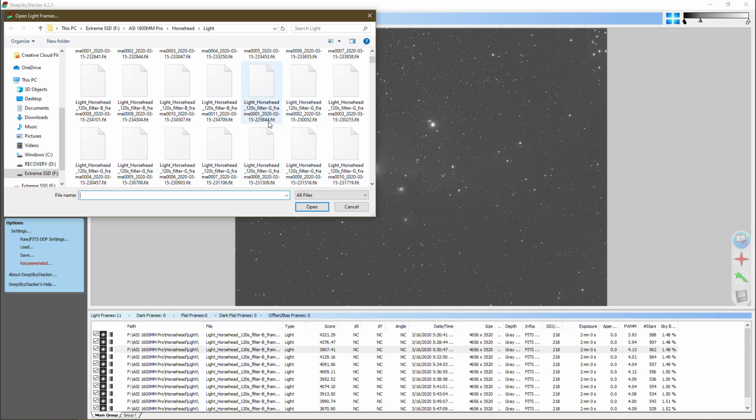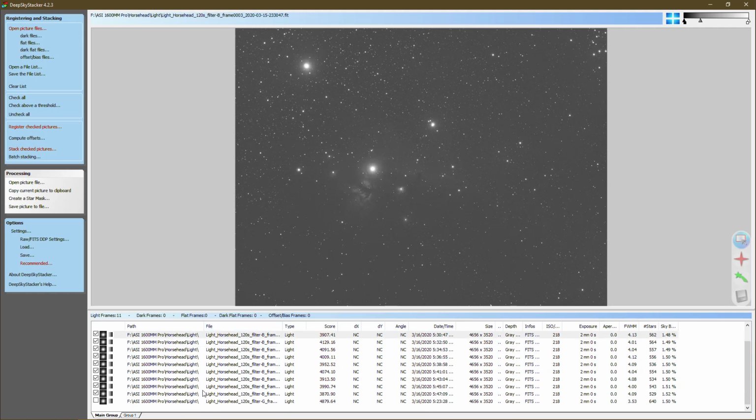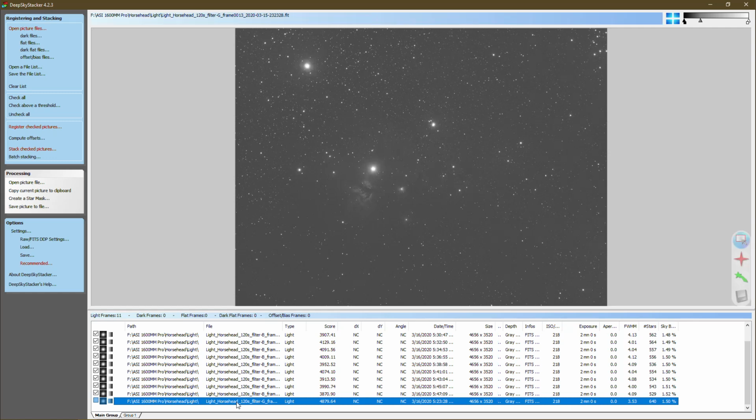So very simply, I'm just going to pick the last green filter image here and double click on it. Now if I come down to the bottom of the list, we can see it's added in here. This is the only G. The rest are all my blue filter images. But when I click on this, I want you to just keep your eye right on this big star here. Don't look away from this. See how the star is very slightly shifted back and forth?